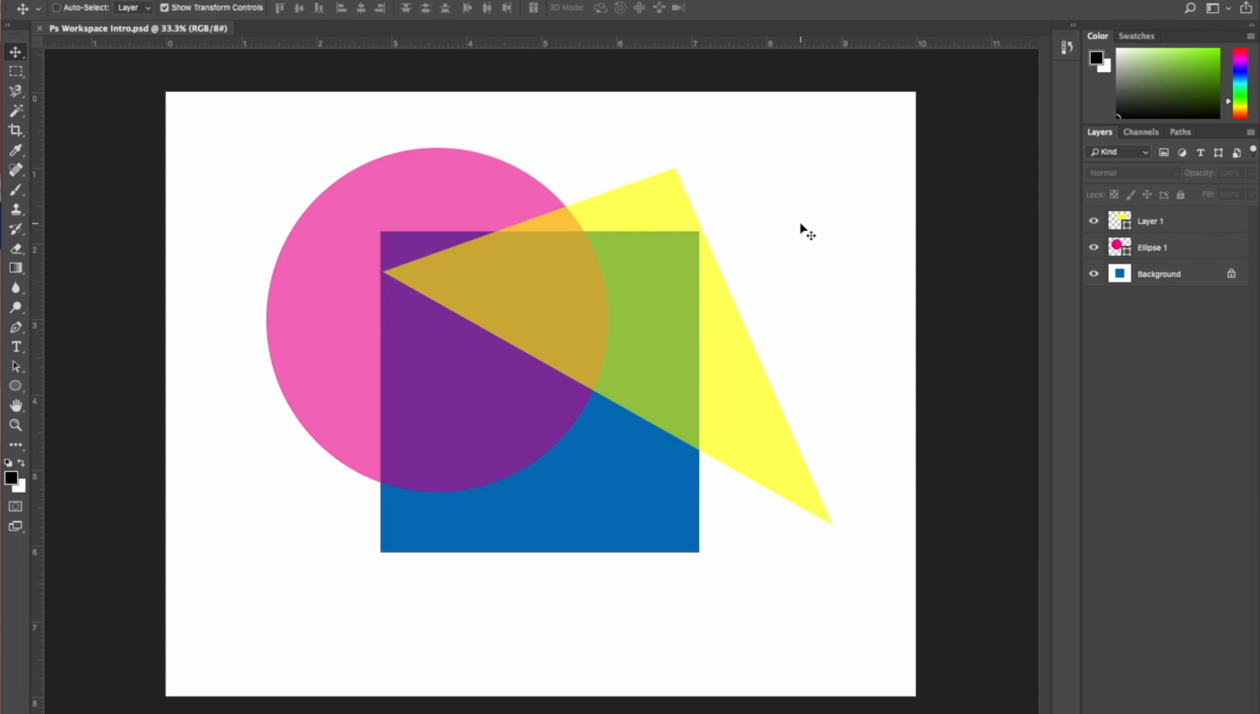Hey guys, this is a welcome to Photoshop tutorial that I put together so that you can get used to working in the Photoshop workspace. So we're going to go over the basics of the workspace within Photoshop and then mostly focus on the Move tool and the Layers panel. These are two essentials that you have to know in order to be successful in Photoshop.